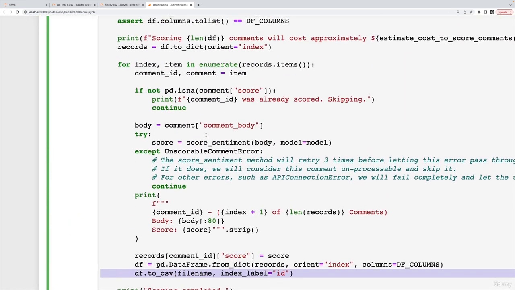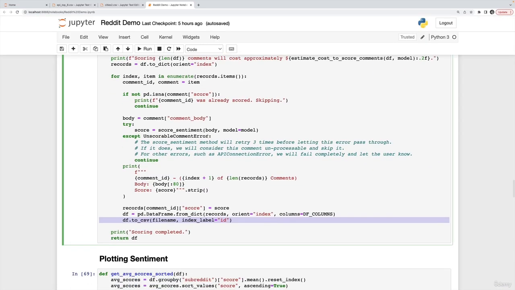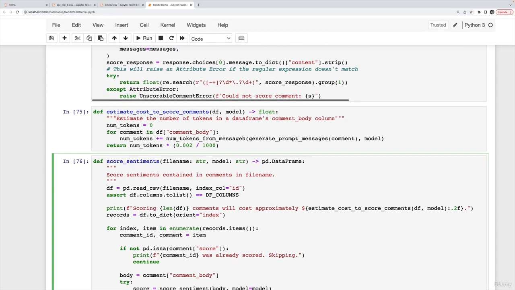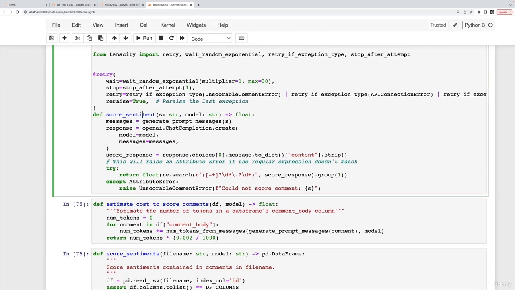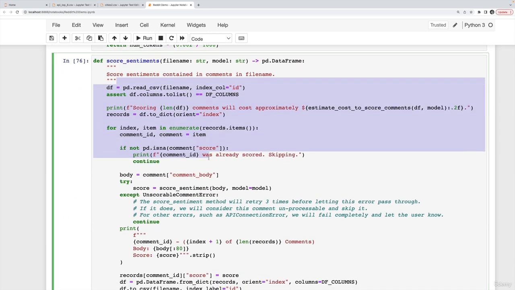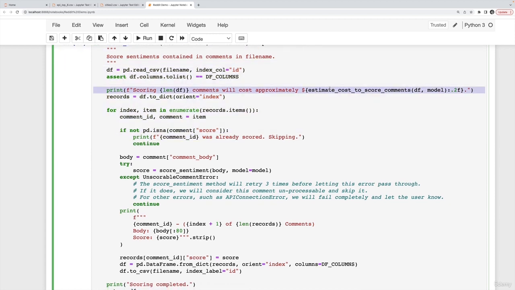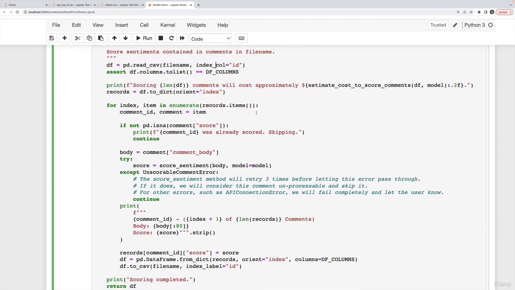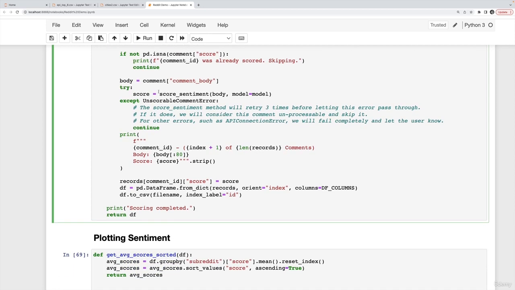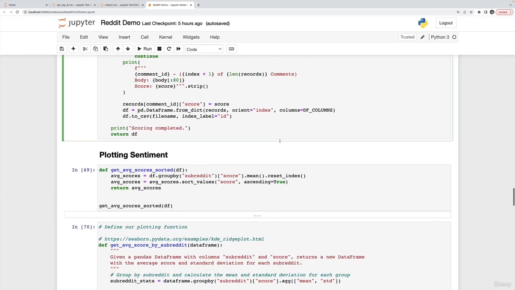It has nothing to do with OpenAI. Now remember, the core logic of actually requesting the chat API is happening up here in our score sentiment function. That's where the OpenAI.chat completion comes in. This function just serves to call our cost estimation, to import the data from a CSV file, and then to actually call the individual score sentiment function over and over and over. So let's see how this goes.